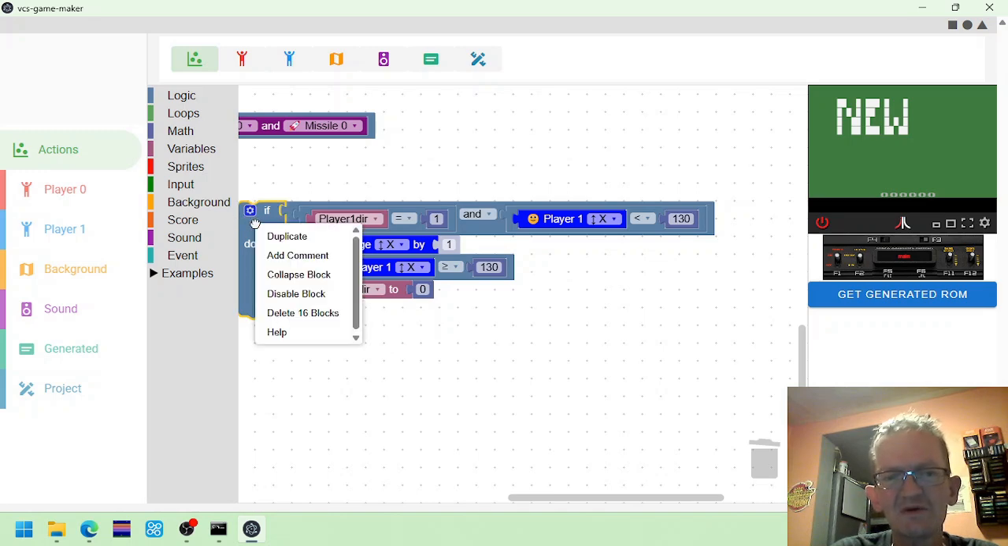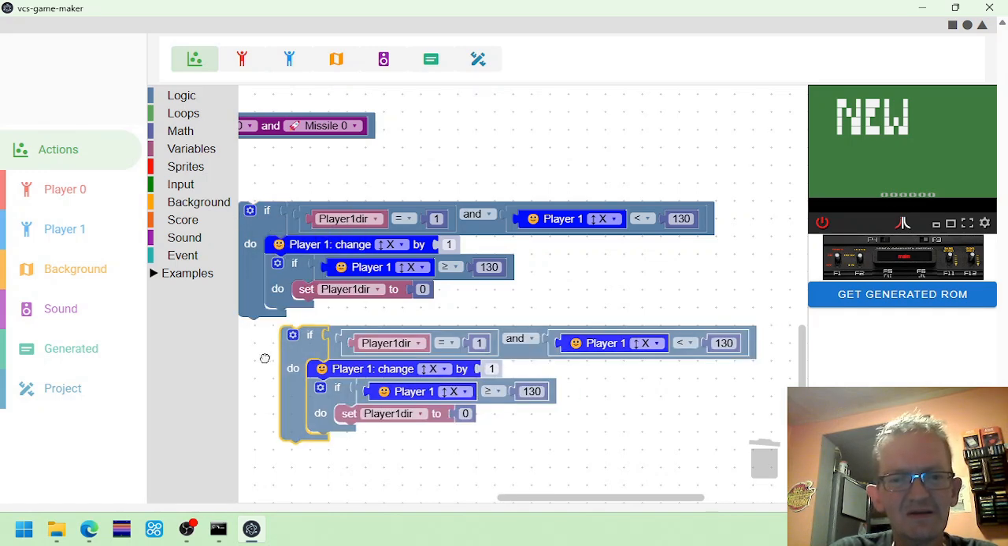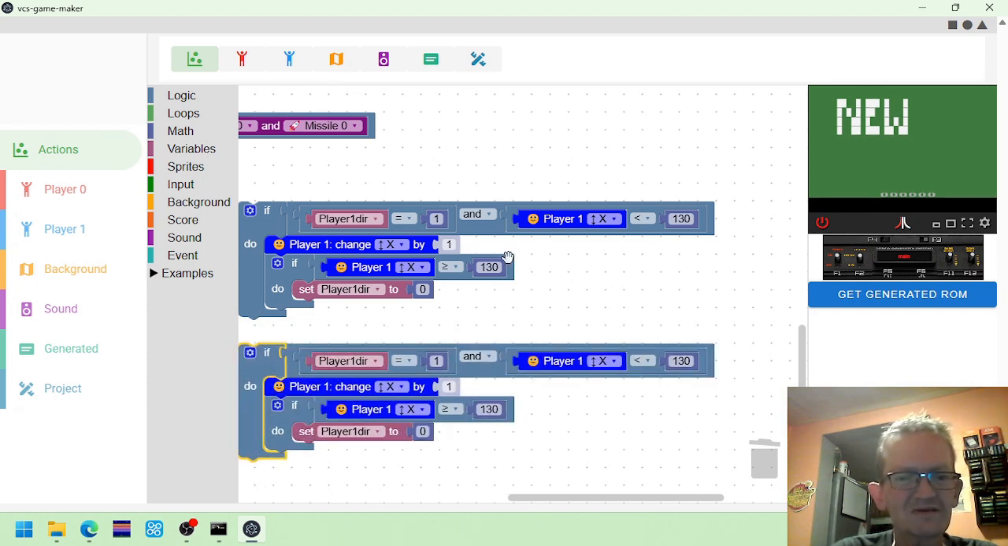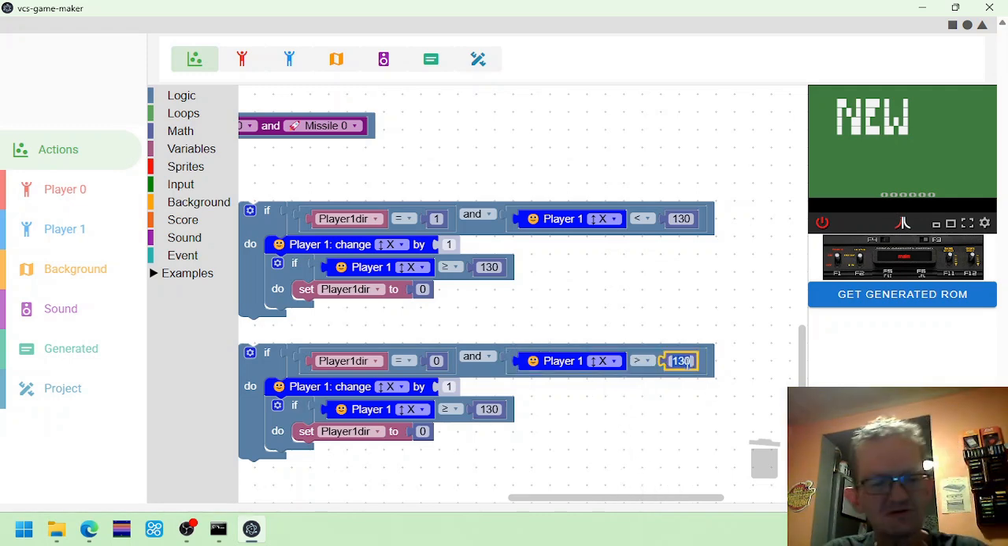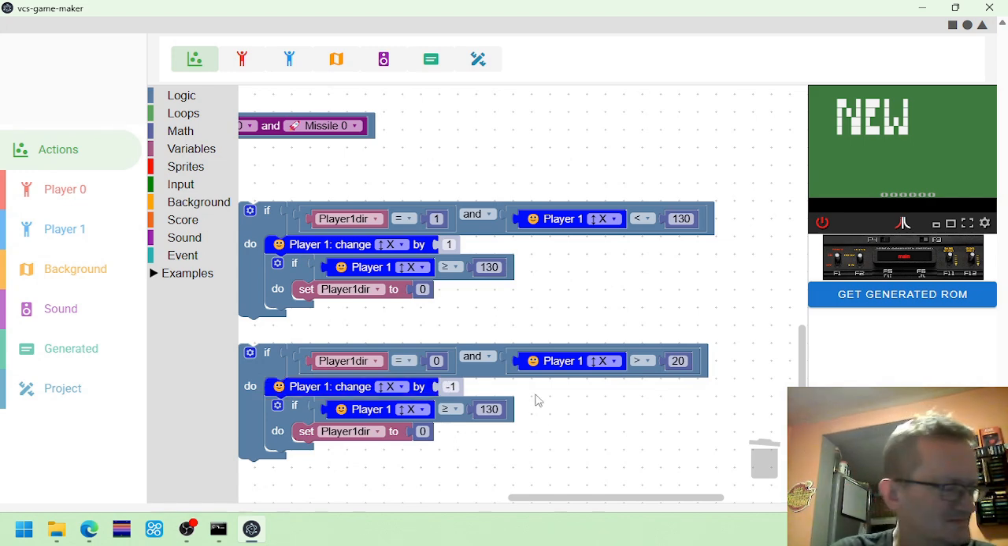Now we need to do this over again. So what we can do is we just hit duplicate. Now we're going to leave this right here with us, and we're just going to change a couple of things. So if player one direction equals 0 and player one's X position is less than 20, which is all the way to the left, minus obviously the playfield, then we're going to have him change his position by -1.